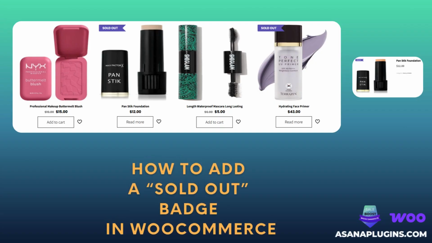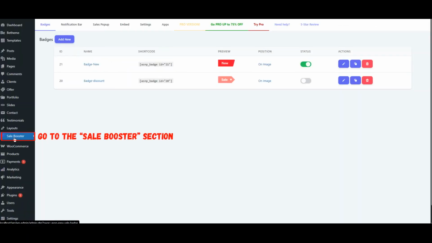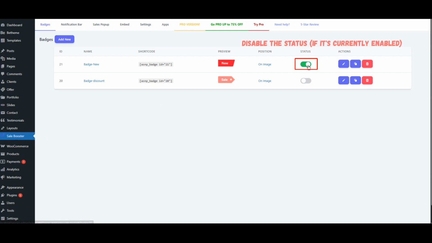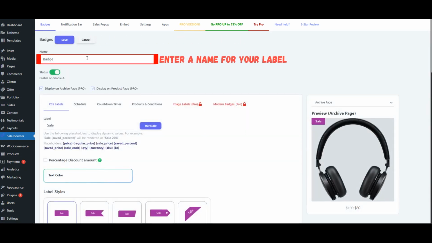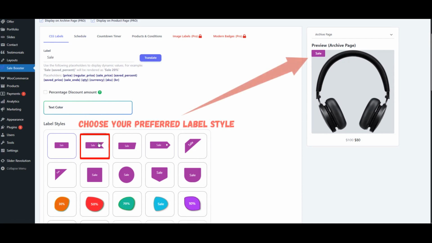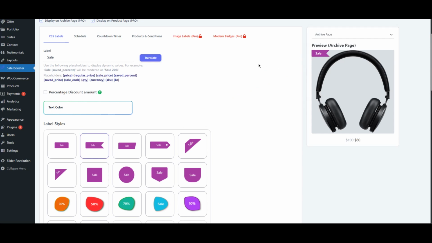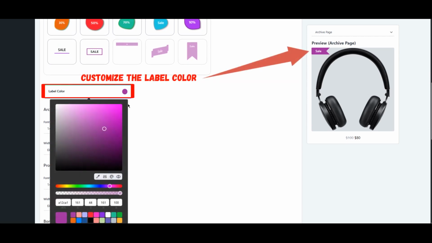How to add a sold-out badge in WooCommerce. Go to the Sales Booster section. Disable the status if it's currently enabled. Click on Add New to create a new label. Enter a name for your label. Choose your preferred label style. Customize the label color.